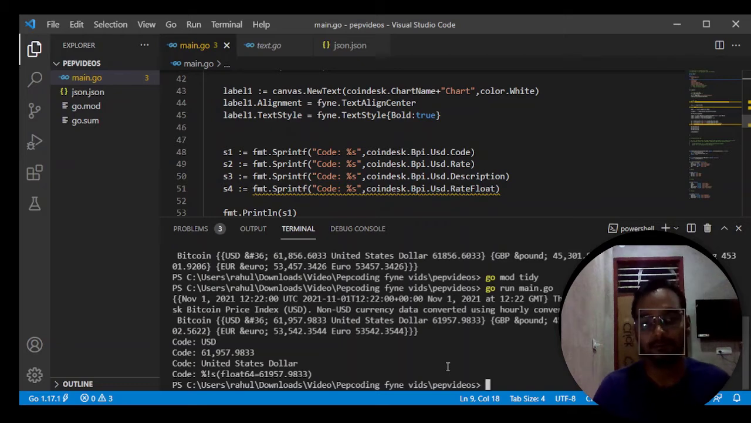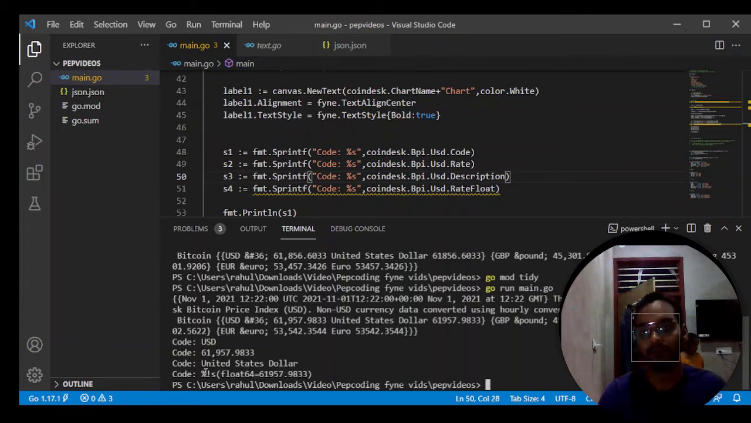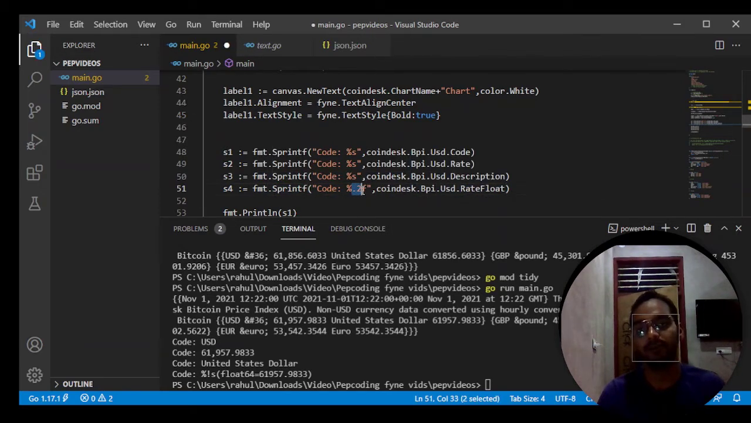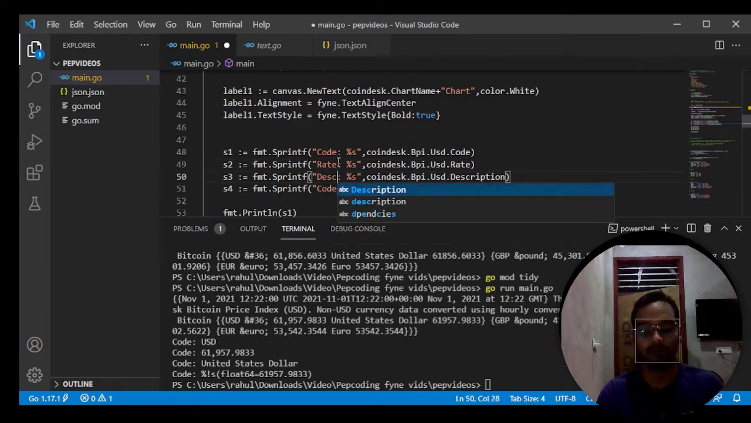So after 15 minutes, my system got hanged, but we got a response. We got the code. In each of these we have written code, so that is the reason we are getting code here. But here we got the actual code, then the rate, then the description, and then the float type. But there is something problem here. So we have used %s as format specifier. It should be maybe %0.2f. Okay, 0.2f means it will be float type, and it has up to 2 decimal digits. And instead of code here, we will write a rate, and this will be the description.